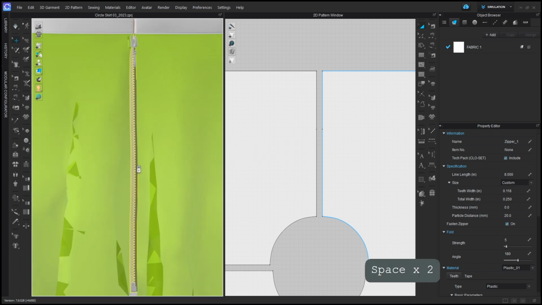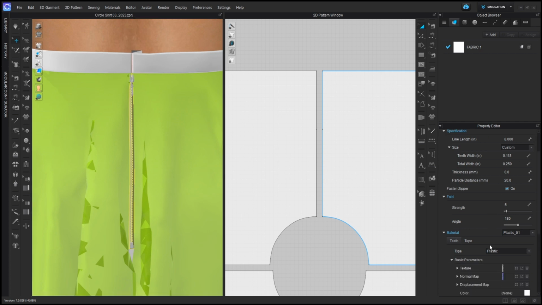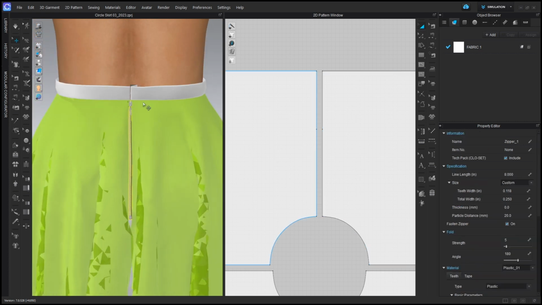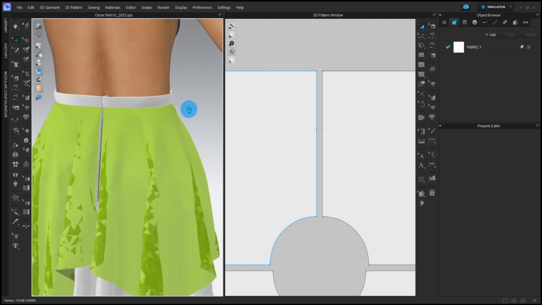It's made my zipper a little bit narrower. So you can change these elements, type, whether you want it plastic or metal or something like that. You can change all that in here. You can change the color of the zipper, the color of the stopper. So you can get into really intricate details.